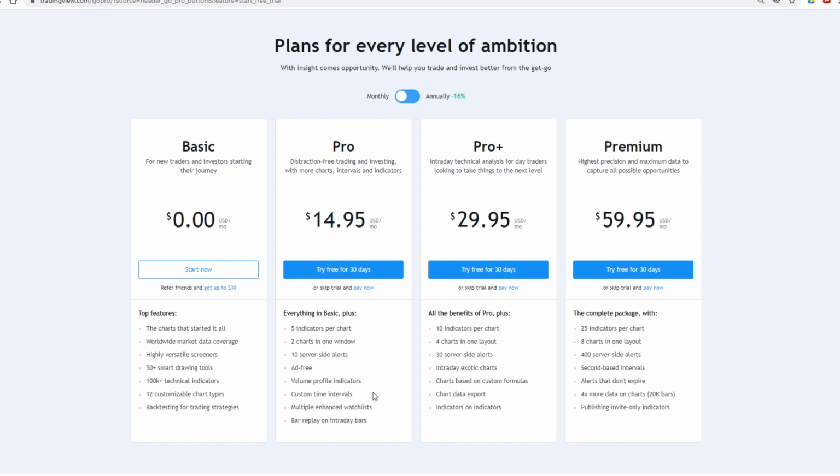Now, the Pro package being $15 a month is very limited. Things like 2 charts per window, very limited on alerts and different things that just shouldn't be limited. So more than likely you're going to need at least the next package, which is the Pro Plus, which is going to be $30 a month, give you access to at least a few more charts in your layout, give you access to a few additional features.